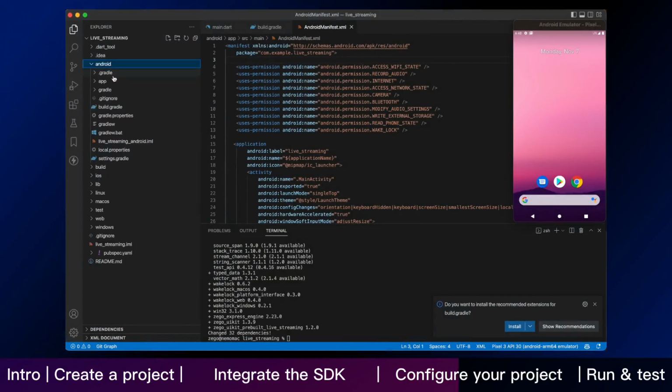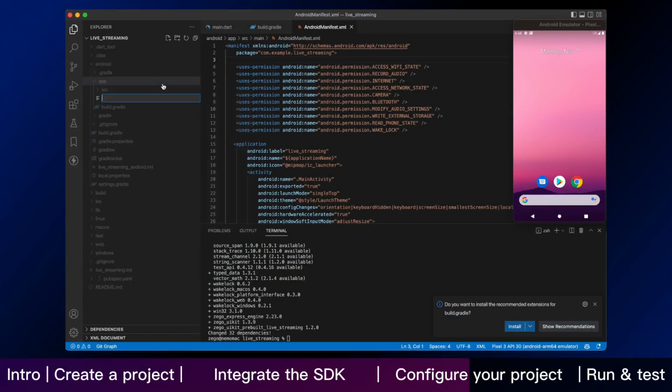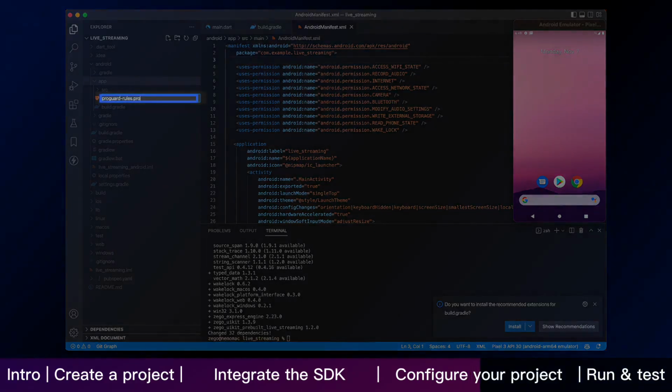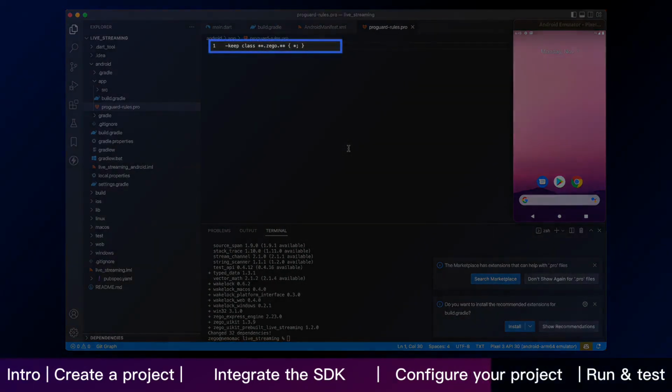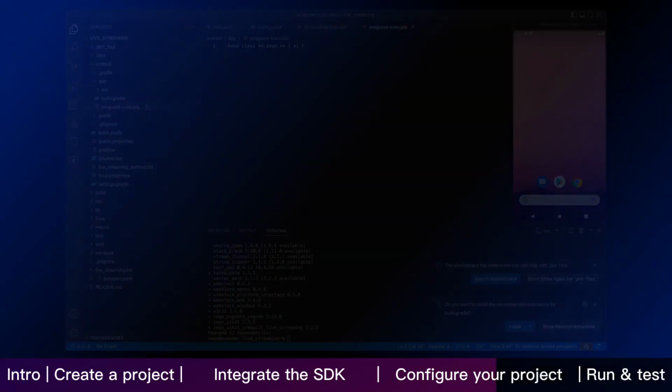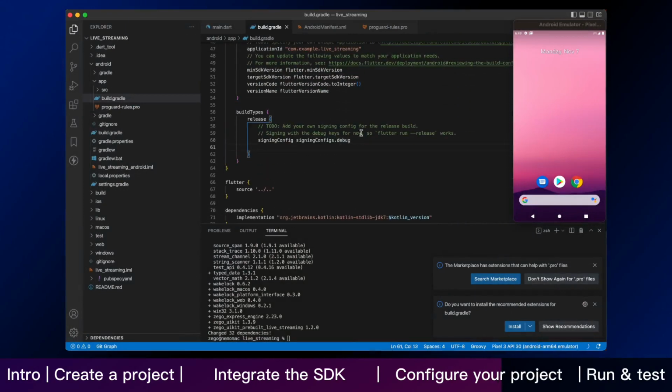Thirdly, to prevent obfuscation of the SDK public class names, in the Android app folder create a file named proguard-rules.pro and then add the following content as shown. Back to the build.gradle file. Add the following config code to the release part. That is the part for Android.